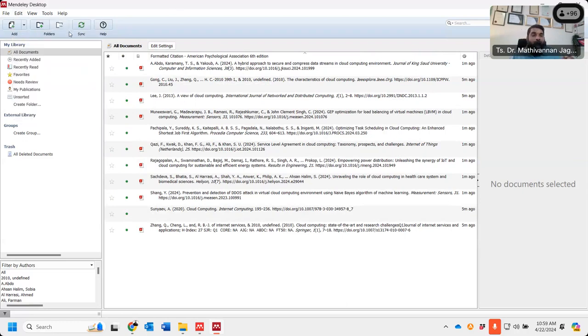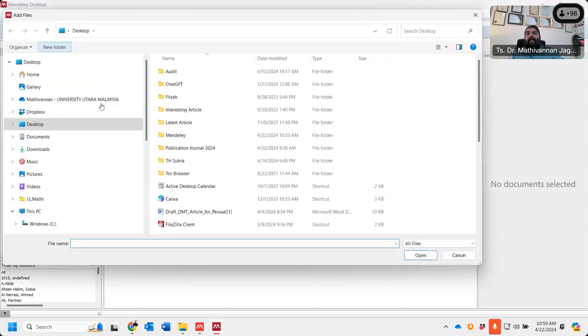Okay. How to update files manually? There are only four functions: add files, add folder, watch folder, add entry manually. Okay, add files means, boom, I click add files and I keep some files over here in Mendeley.